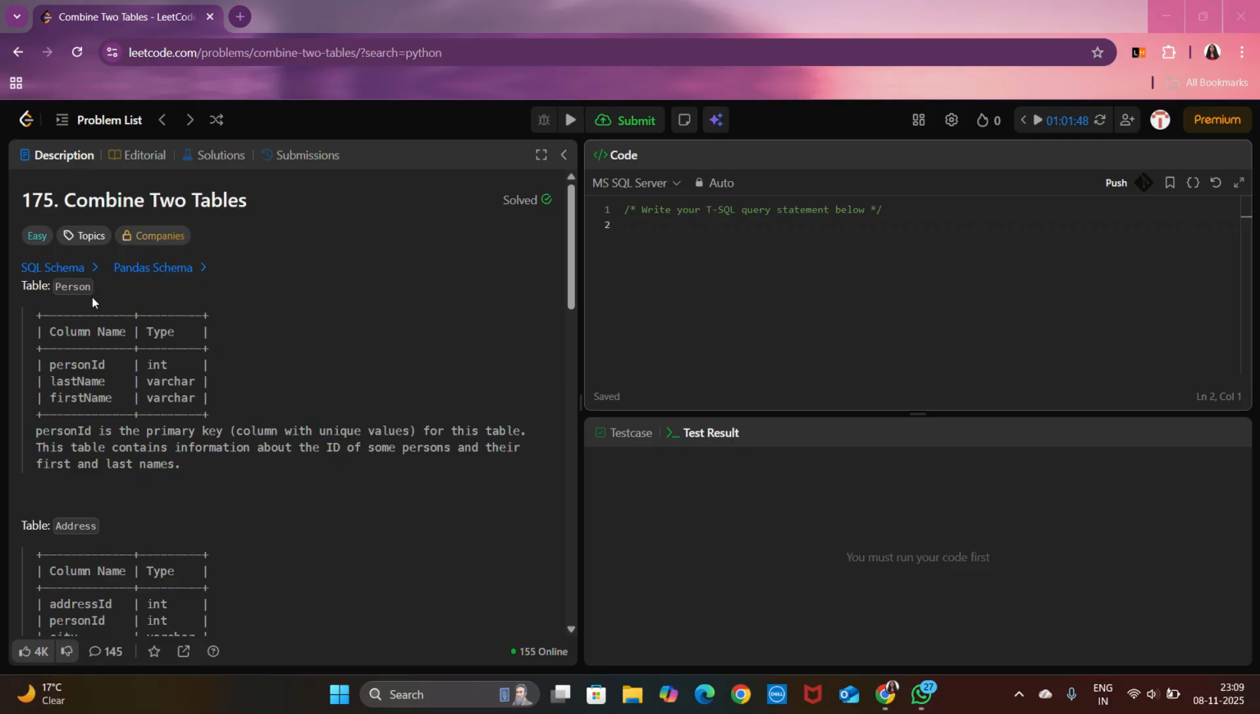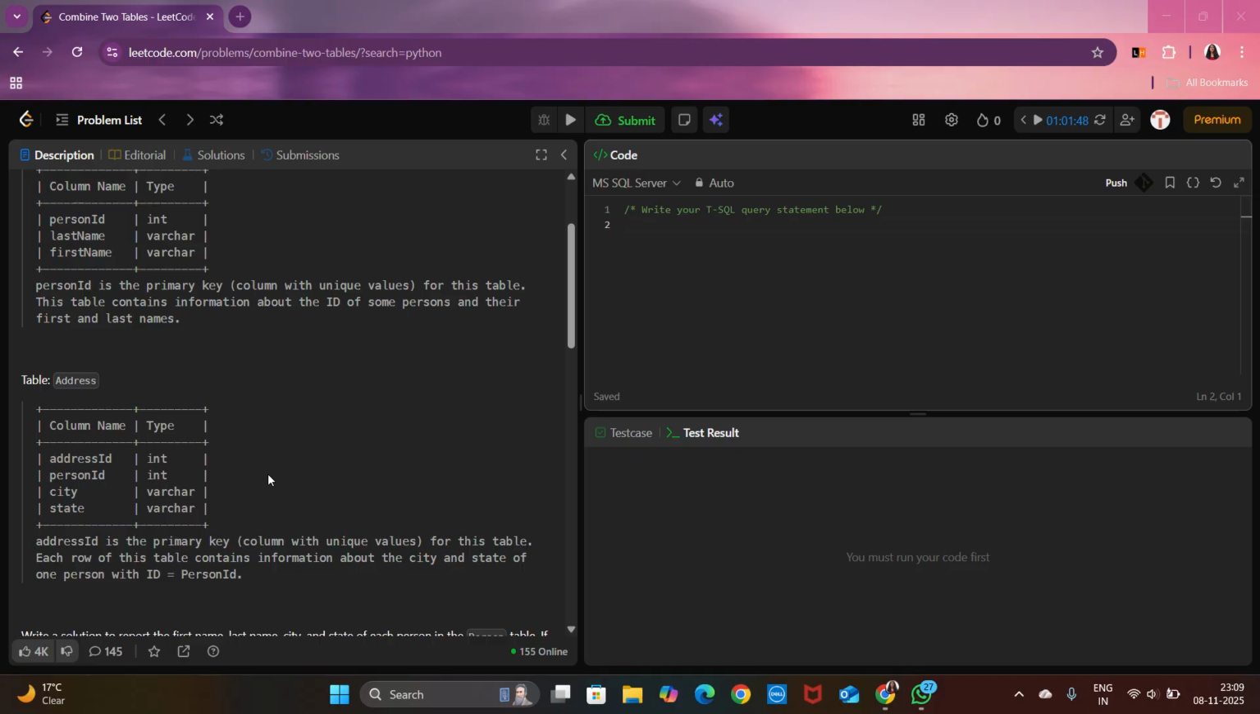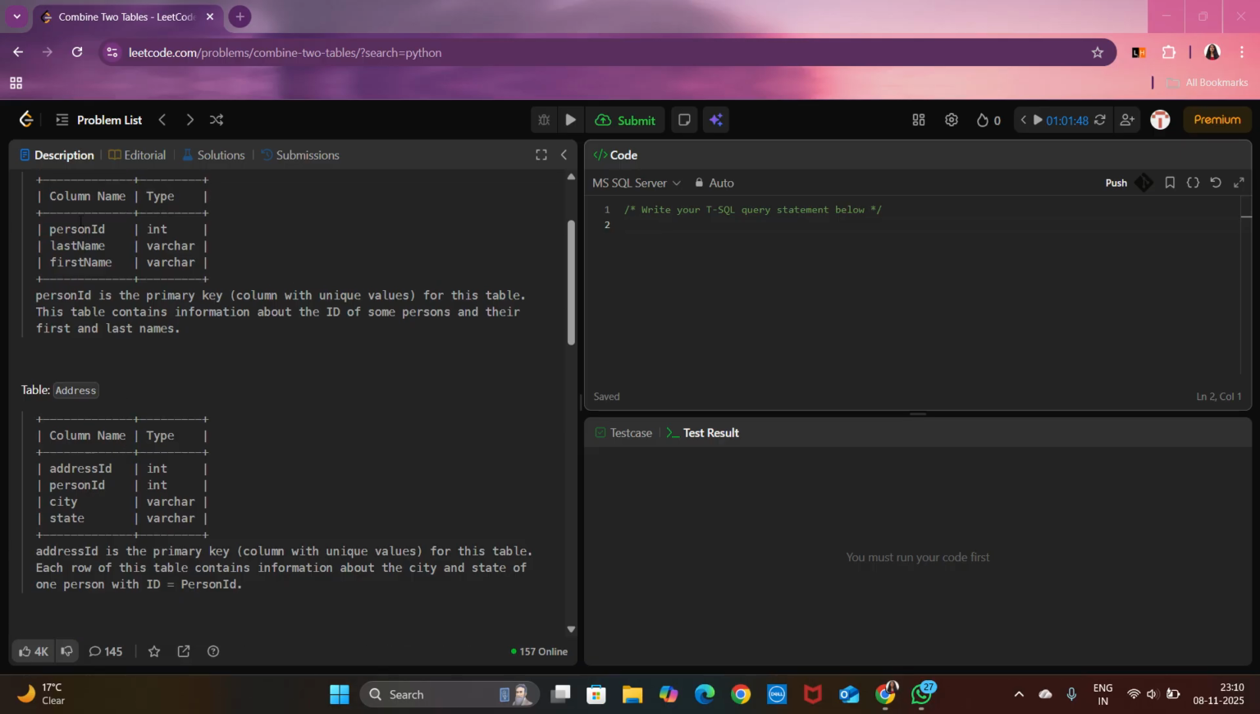So we are given two tables, the Person table and the Address table. In the Person table we have person ID, last name and first name, and in the Address table we have address ID, person ID, city and state. If we are using a join, we should have a common column in both tables, so we have person ID in the Person table and person ID in the Address table as well.